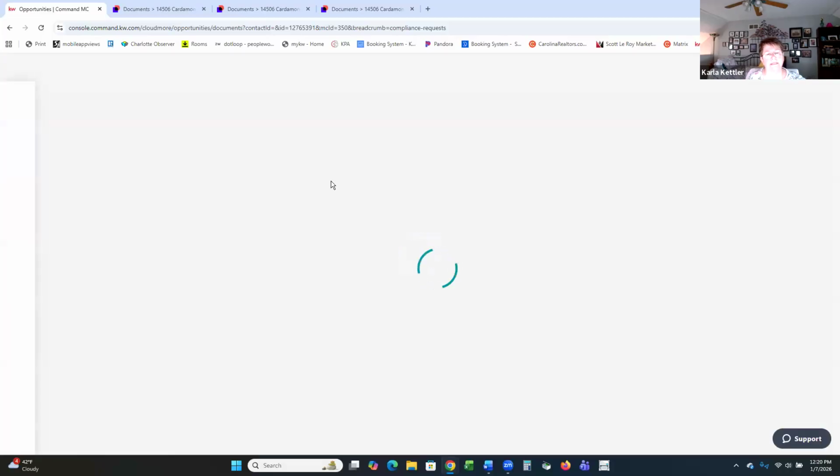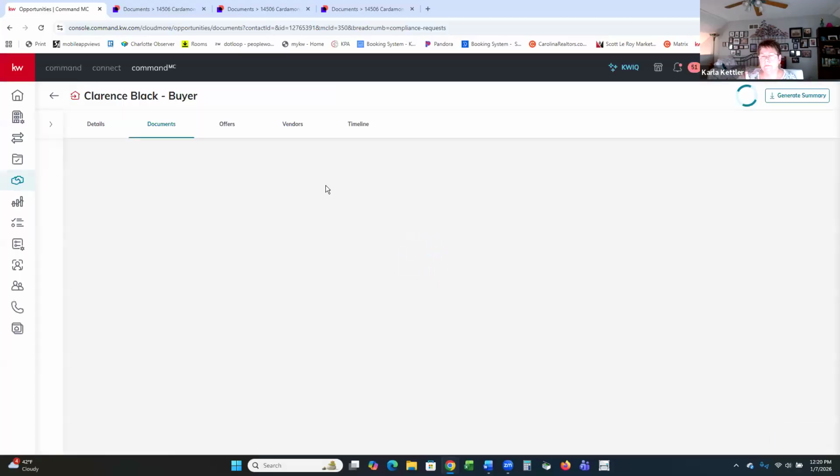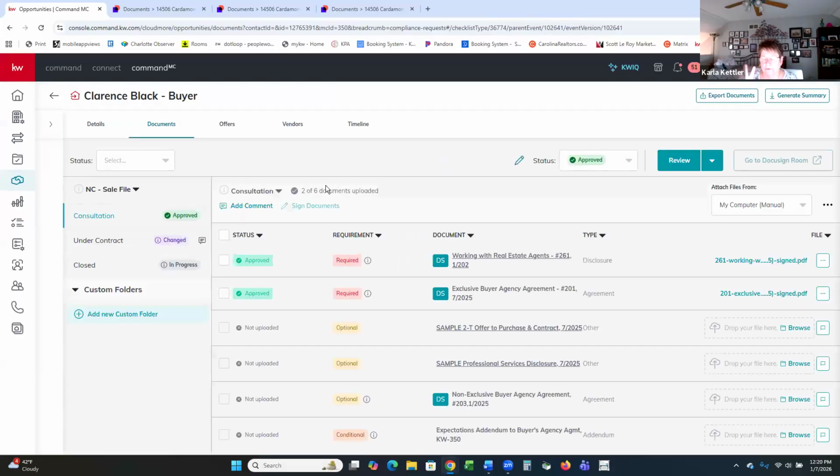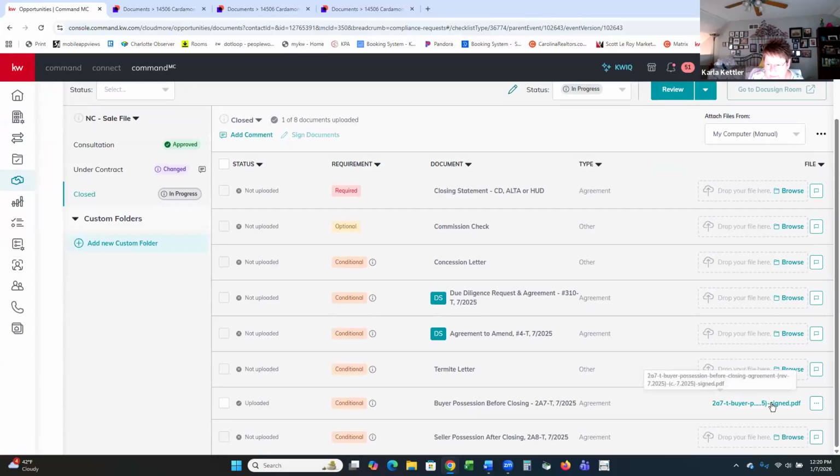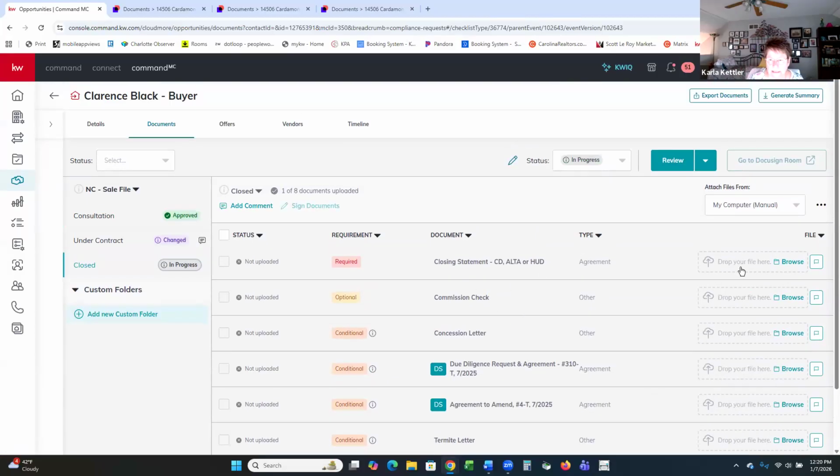So all those things are important for all your files to be approved. You're ready for closing. What do you do next? And they haven't done it yet. This folder is in progress, meaning they've added a document, but they didn't submit it, and that's good because they shouldn't submit it until closing.